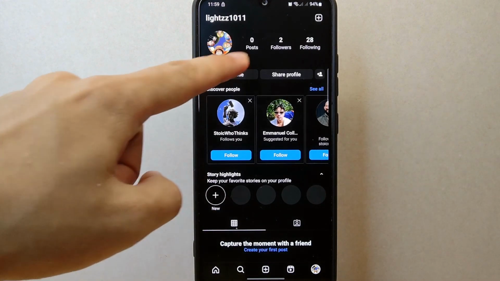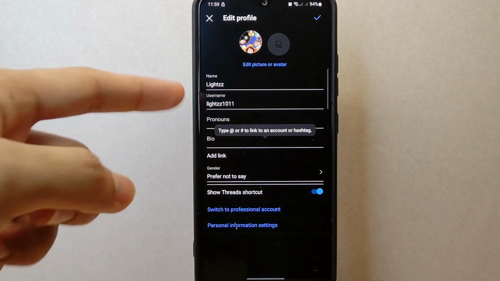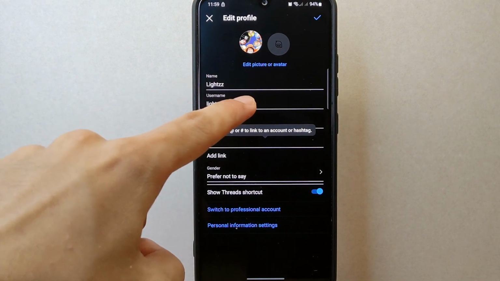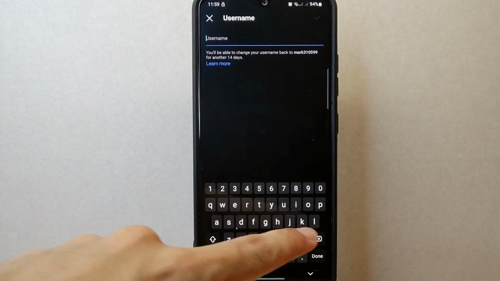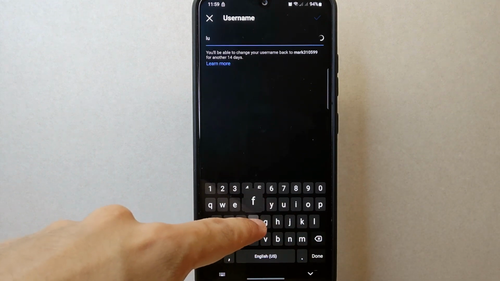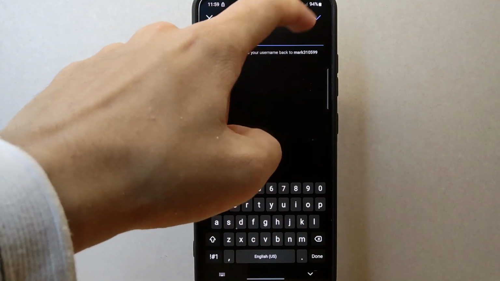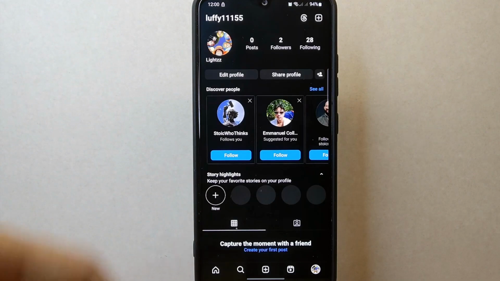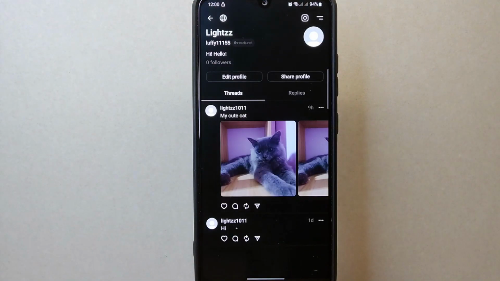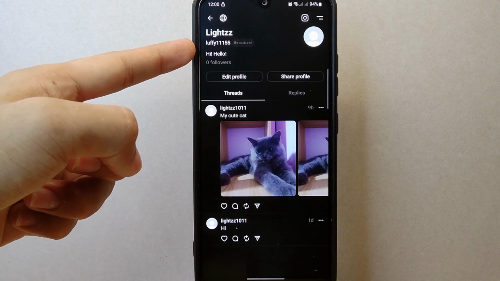Here, tap on this Edit Profile button again. And in this page, you can now change your username. First, delete your current username, and after that, you can now type in your new desired username. Once you are done, tap on this check icon at top right corner to save the changes. Now, go back to Threads, and after that, you now have successfully changed your username on Threads.